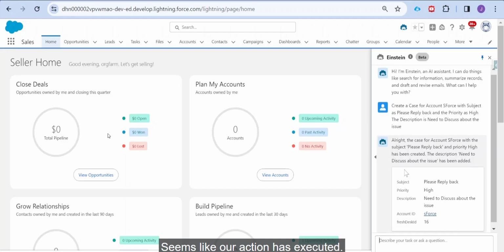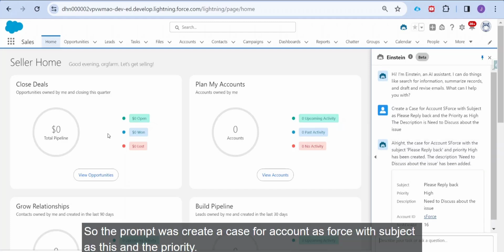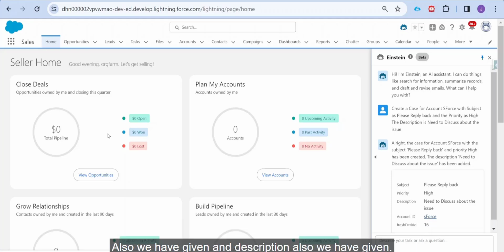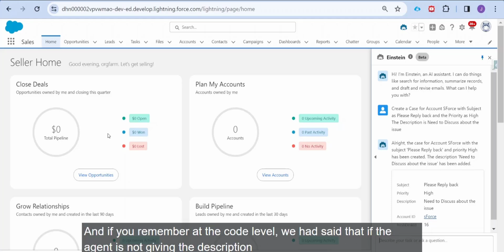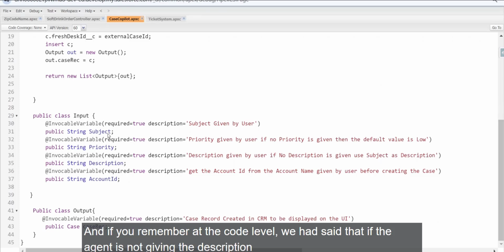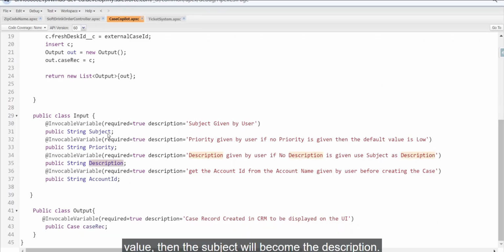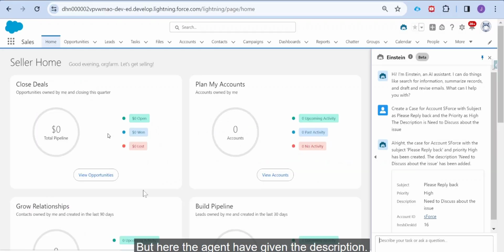Seems like our action has executed. The prompt was create a case for account as sports with subject as this and the priority. Also we have given a description. If you remember the code level, we had said that if the agent is not giving the description value, then the subject will become the description. But here the agent has given the description, so that description should go there.